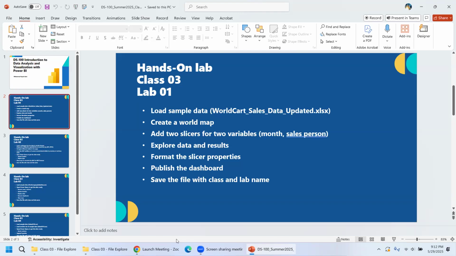Okay. And that second slicer could be, if we already had month, could be salesperson. If you already had salesperson, could be month, could be country. The slicer could be almost anything, any data point. And then we're going to explore the data results. And then we're going to format some of the slicer properties. We're going to look at some of the formatting options. And then we're going to publish the dashboard.